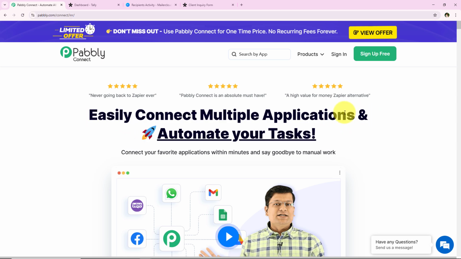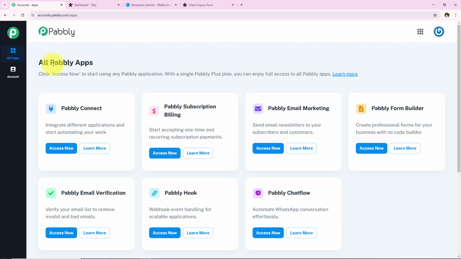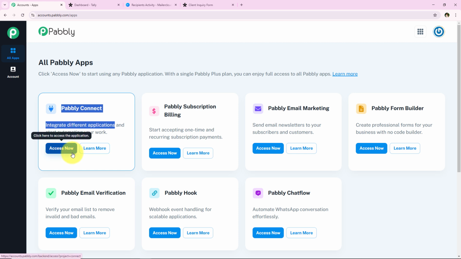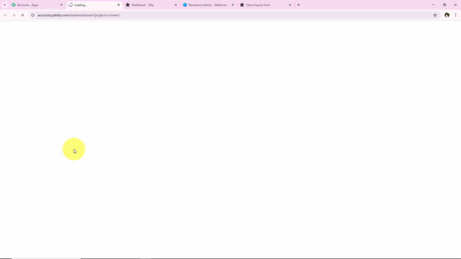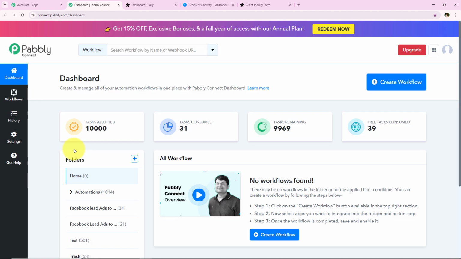But over here I'm an existing user, so I'm just going to click on sign in, and now it is opening all Pabbly apps. Over here you can see all the tools and applications offered by Pabbly, but in today's video we are going to use Pabbly Connect because we are connecting different applications. So I'm just going to click on this access now right over here to access my Pabbly Connect account, and now it is opening my dashboard.